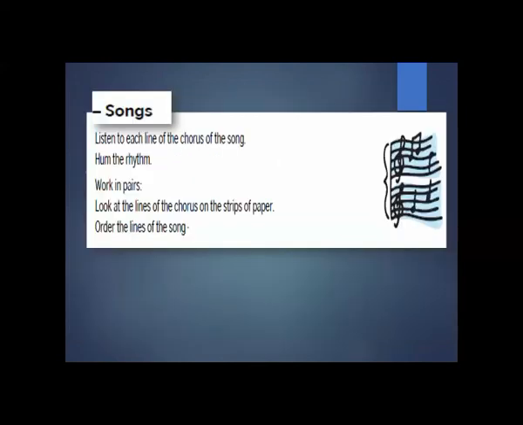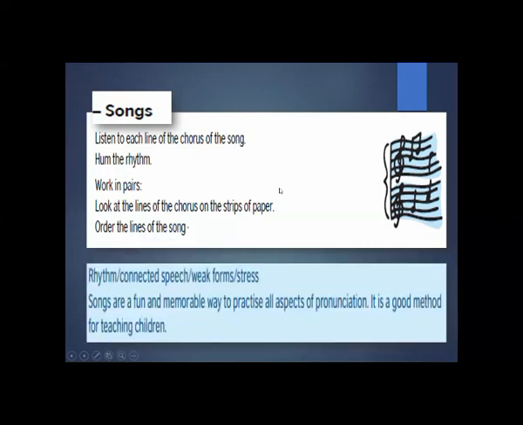There's another activity: songs. Songs are so important for learning the right pronunciation for our students. I will ask the students to listen to each line of the chorus of the song, hum the rhythm, work in pairs, look at the lines of the chorus on strips of paper, and order the lines of the song. So what's the importance of songs? They can learn some features.